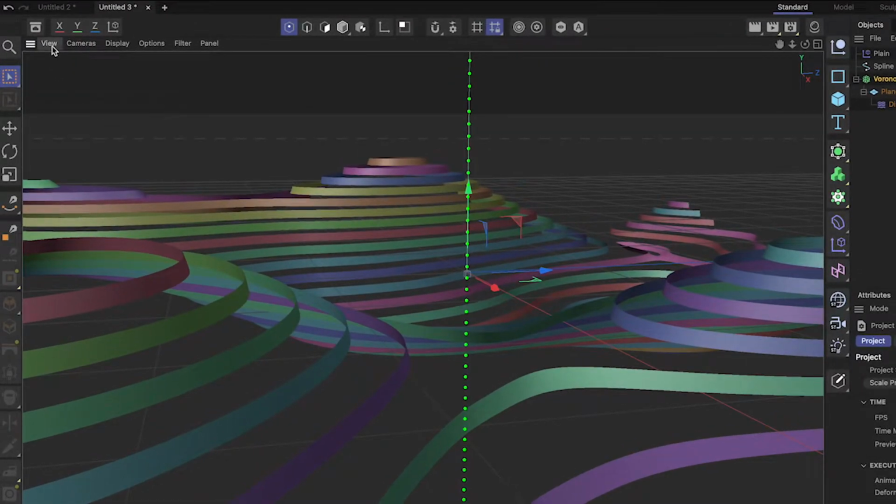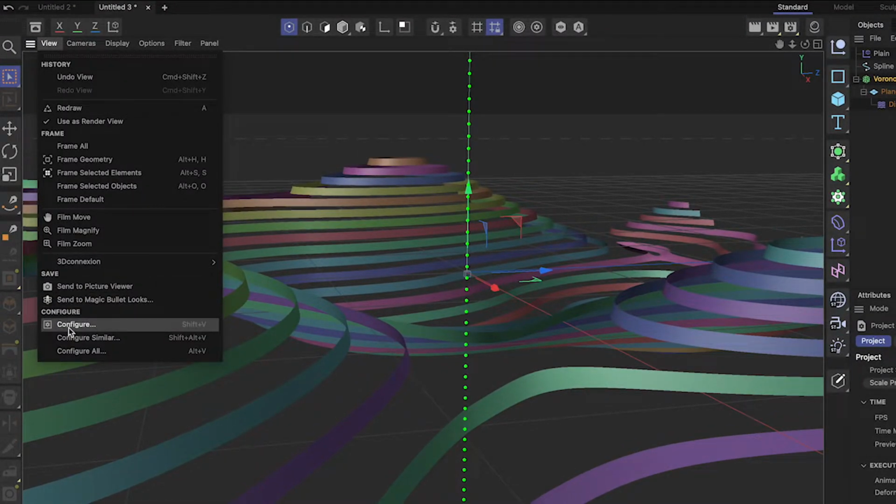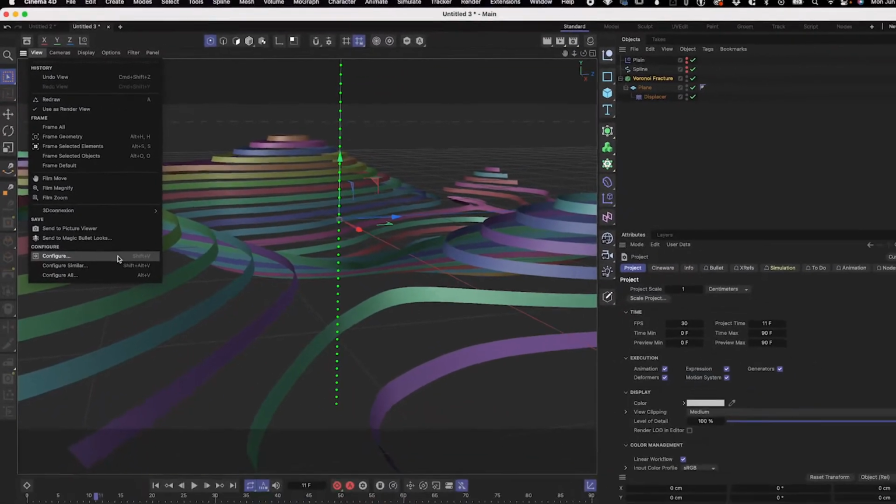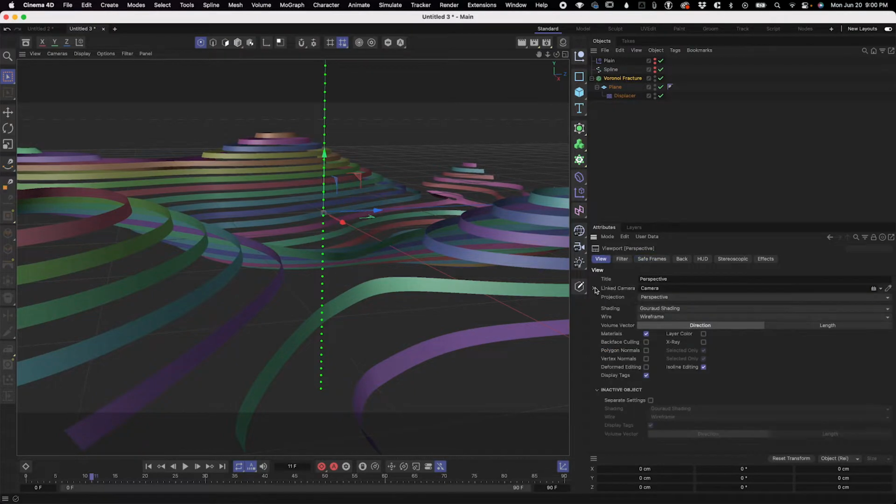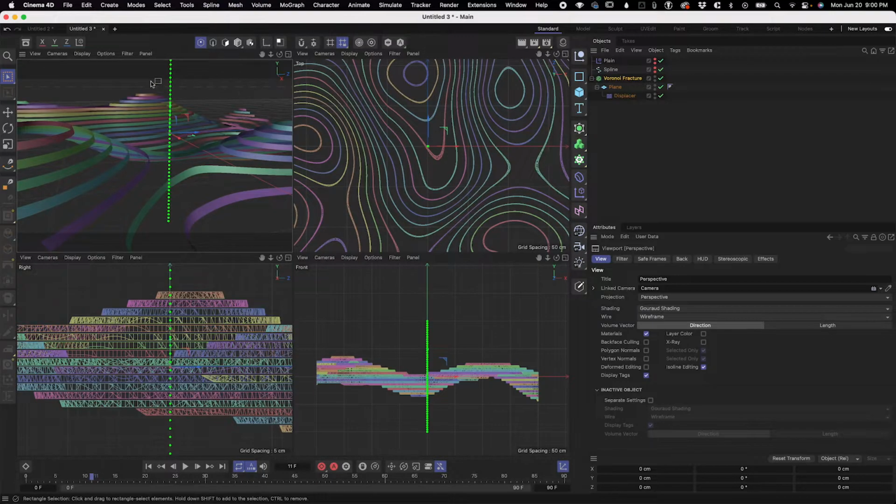The trick is to go to View, Configure. The shortcut that I hit is Shift V. So when I'm modeling a scene, I just hit Shift V, and that takes you to this Viewport window. And the Viewport window is actually the settings for this specific perspective window. And you can actually retitle these windows to be anything you want.